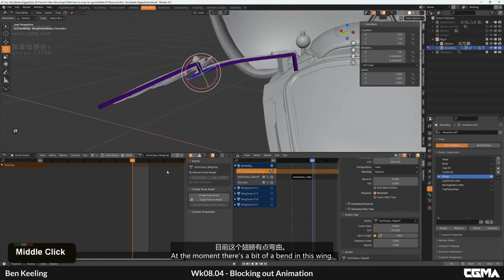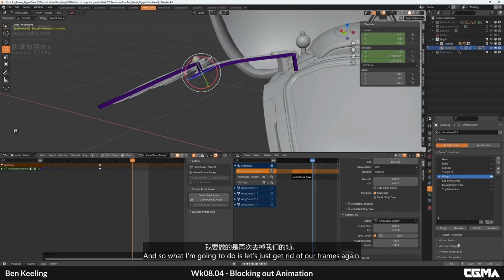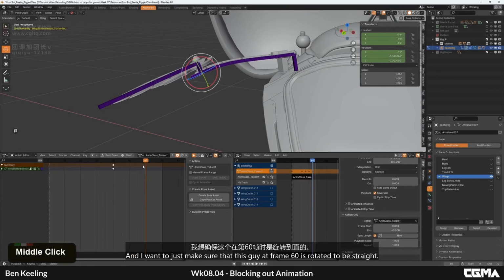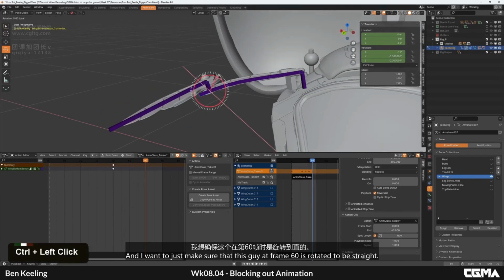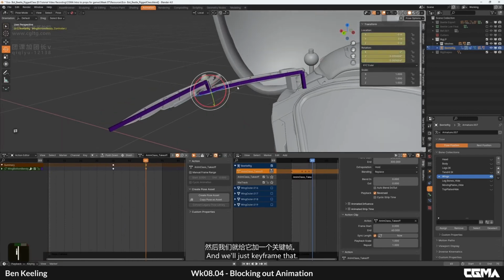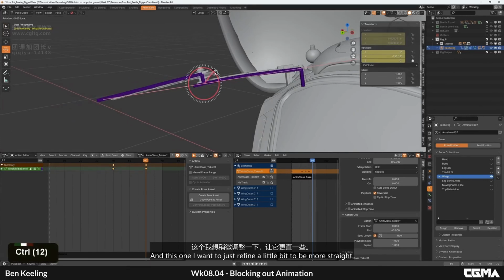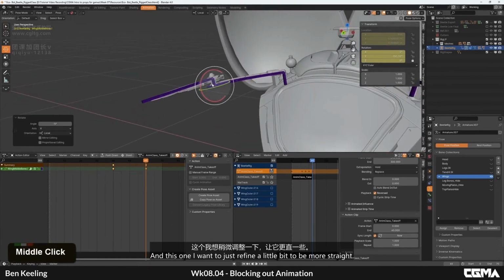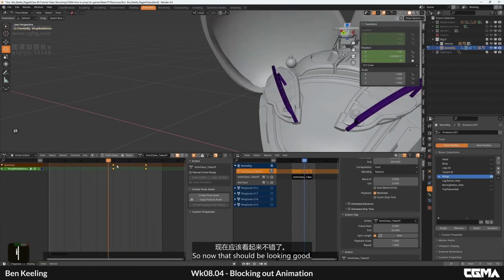At the moment, there's a bit of a bend in this wing. So I'm just going to jump back over into the takeoff one here. Let's just get rid of our frames again. I want to make sure that this one at frame 60 is rotated to be straight, and we'll just keyframe that. This one I want to refine a little bit to be more straight, and we'll just update those keyframes. So now that should be looking good.